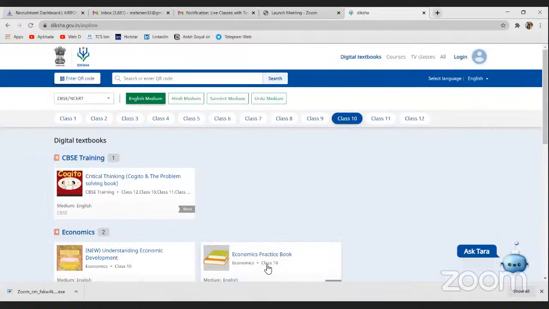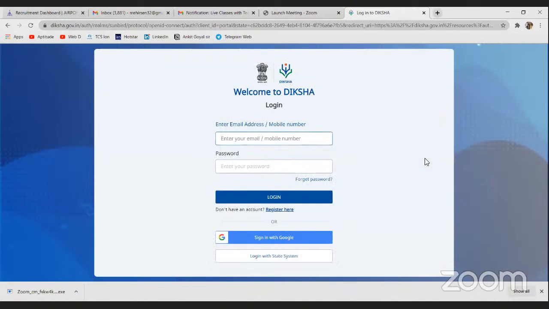Now, as all platforms have login credentials attached to them, Diksha is no less. So we have to click on the login, which is at the top right corner. Click on login. Now, the moment I log in, there are two steps. Either you have your state system login credentials, or you can log in with your Gmail account. Or you can use your email address or mobile number to log in, and then you can explore the world of Diksha.